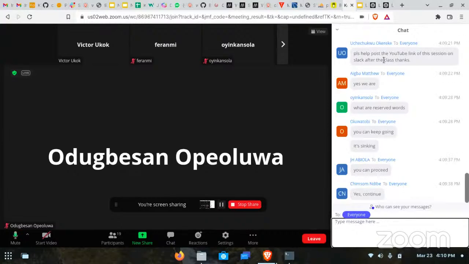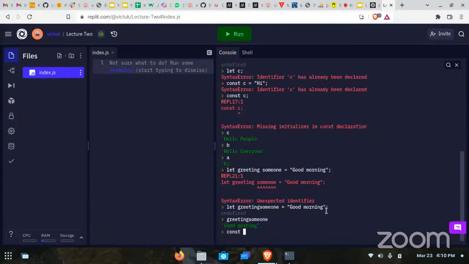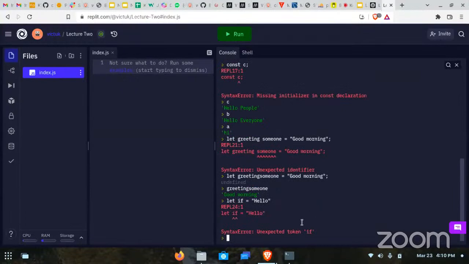You can't do that. If I say let if should be equals to hello, it says unexpected token if, because it's not seeing if as a variable, it's seeing if as a statement, something that should do something, an action. You get? So you can't use if as a variable name.